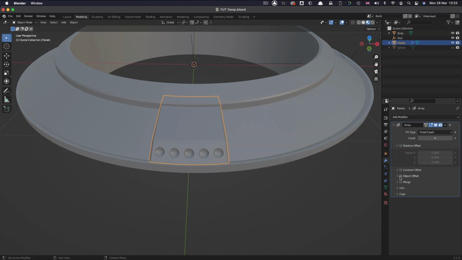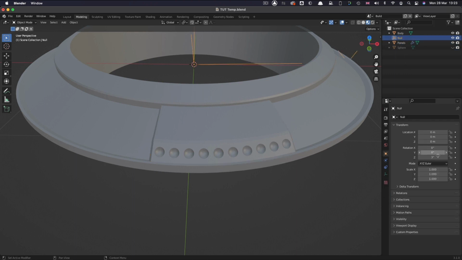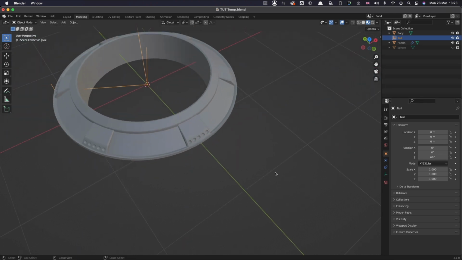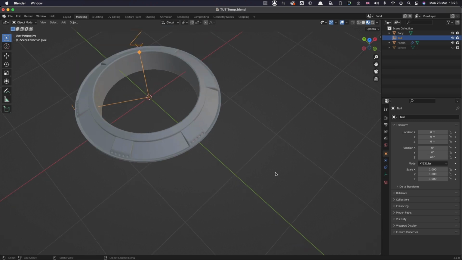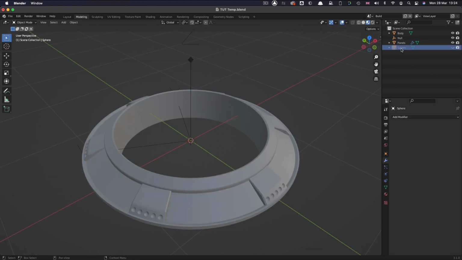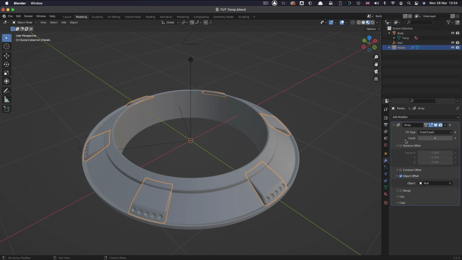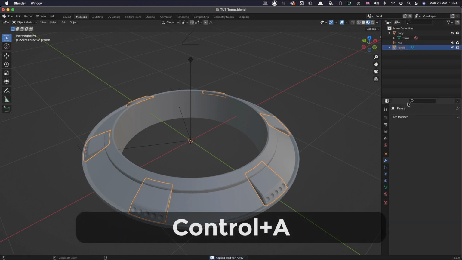Let's again turn on object offset. Let's select the null. So come back to our null. We want here a rotation of 60. If we zoom out, you can see we've got those panels all the way around our ship. So let's tidy things up a bit. We don't need that sphere anymore. Let's delete that. And we need to bake that array. So select the array, Control A.